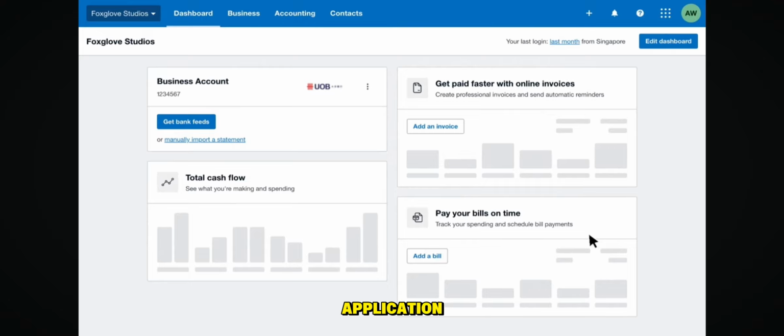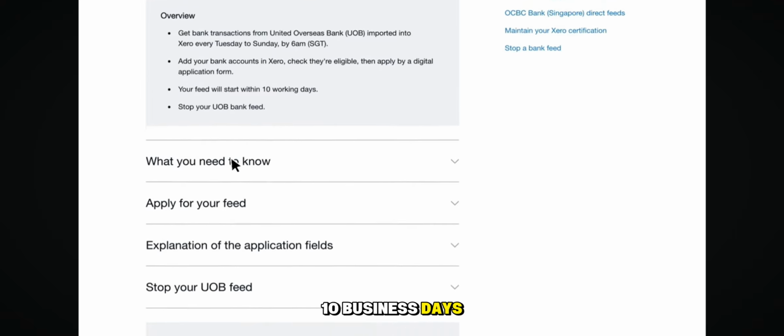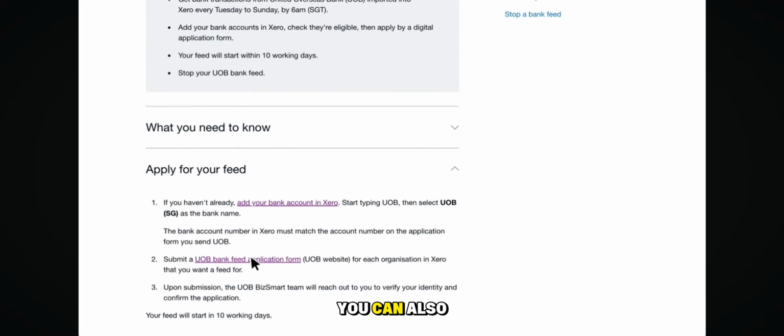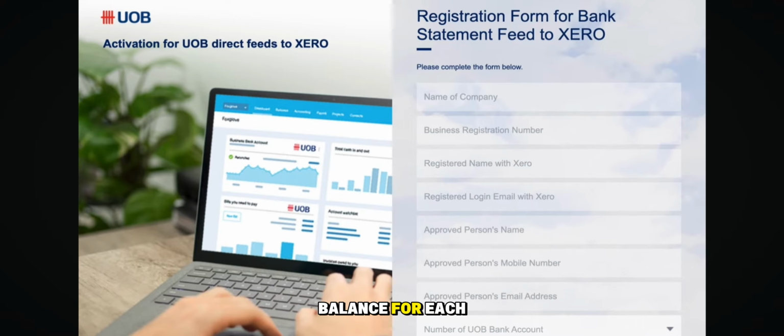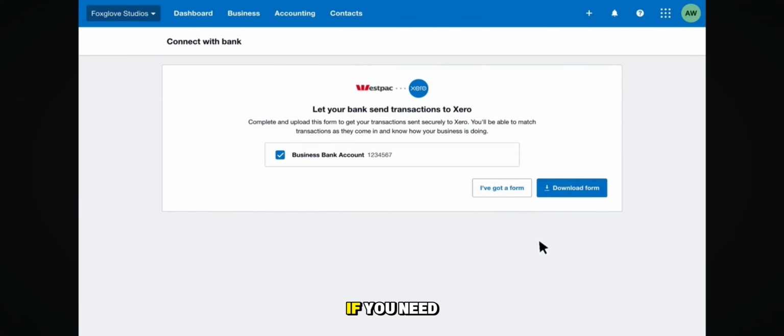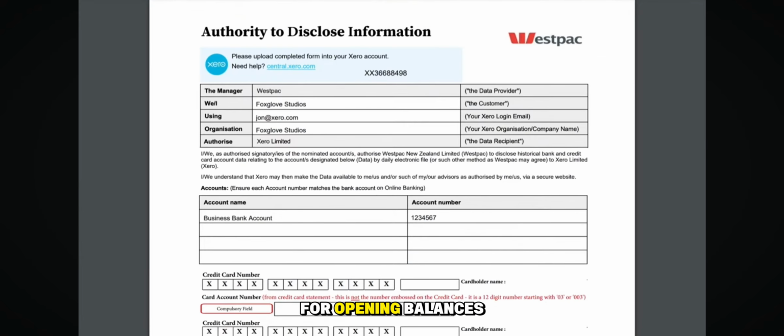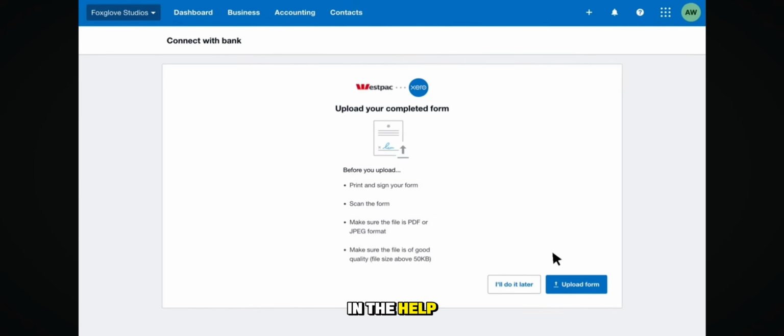After submitting your application, the bank feed typically becomes available in Xero within 10 business days. Once the feed is active, you can also enter the opening balance for each account to ensure your records are accurate. If you need guidance, you can search for opening balances in the help menu.